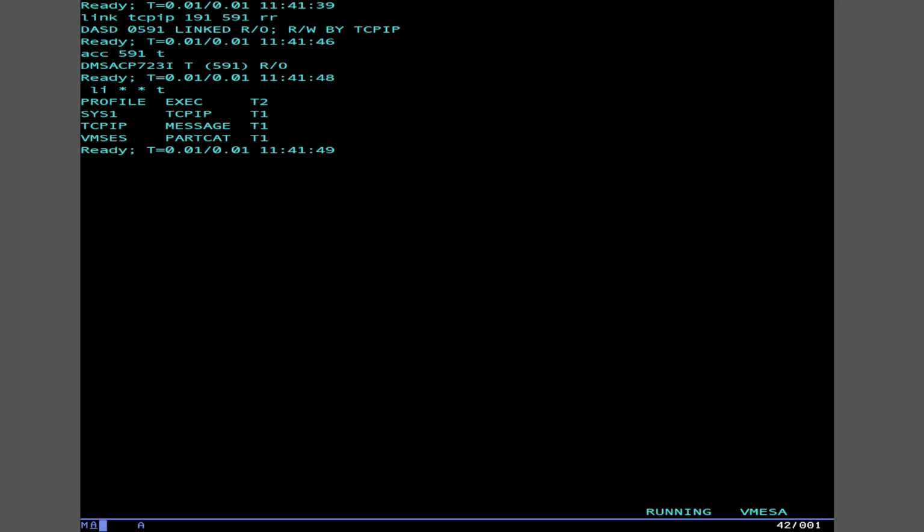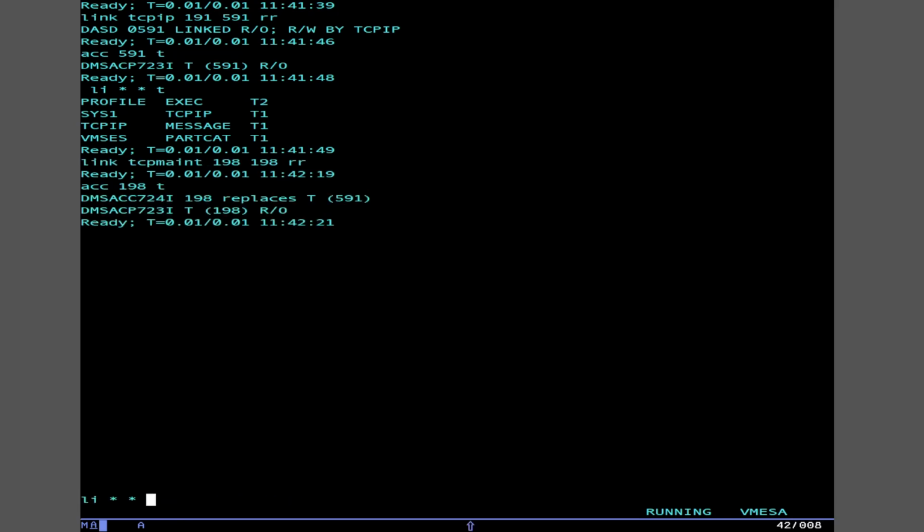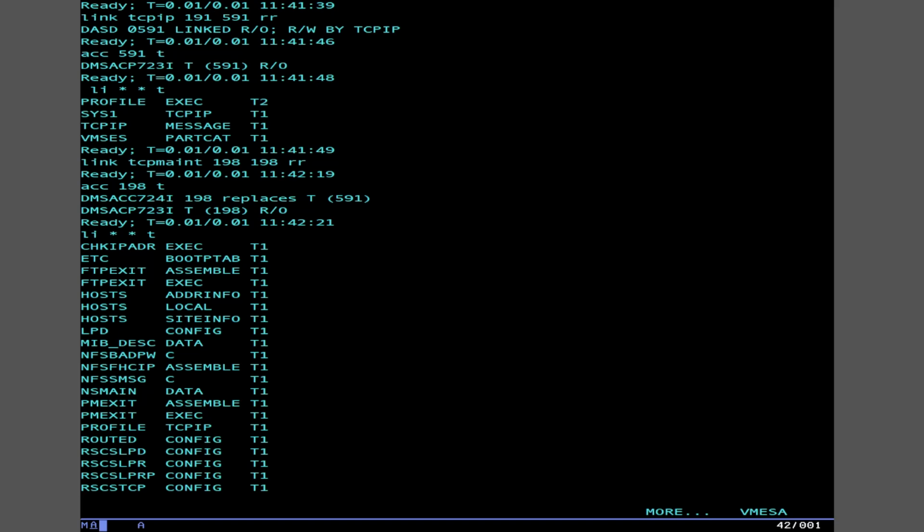This right here is a heavily modified, updated, destroyed, and repaired VMESA 2.4 ADCD image from the stack of CDs I've got sitting on the dresser behind me. But the default, they want you to use this, but don't. That's ridiculous. So instead, we're going to look at TCP maint 198, and we'll just replace that. This right here has everything you need.